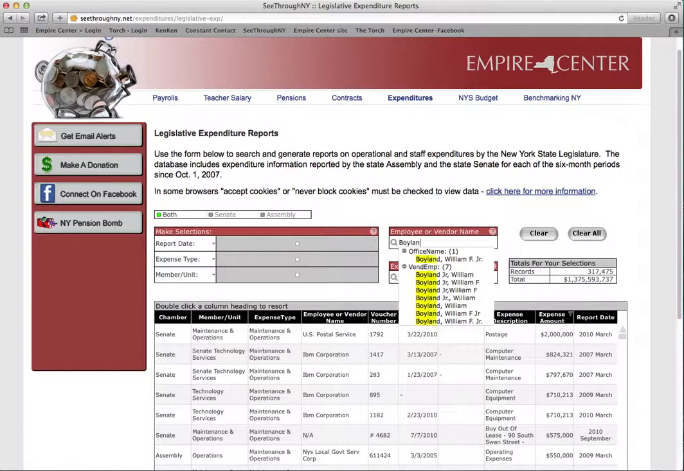for office name and vendor or employee. In this case, we don't want his office because it will include other staff. So we'll highlight all the different examples of his name under vendor or employee. These parameters generated 226 records, but we still want to narrow it.